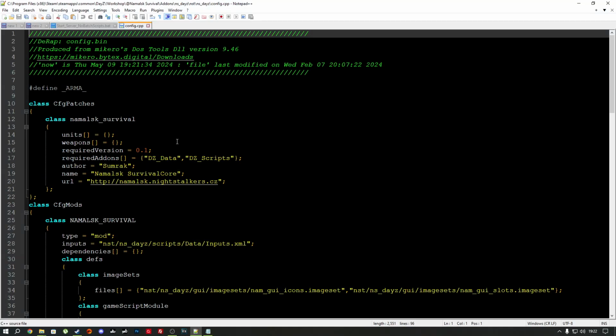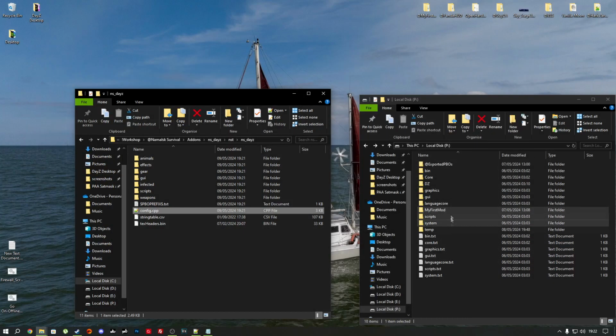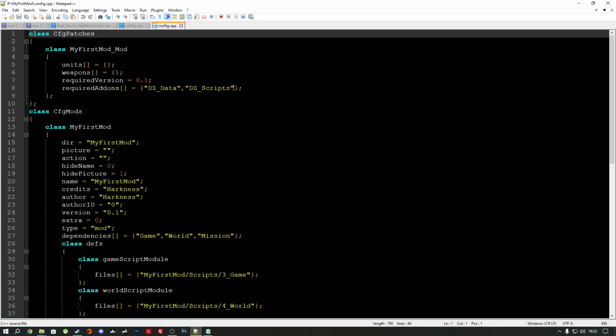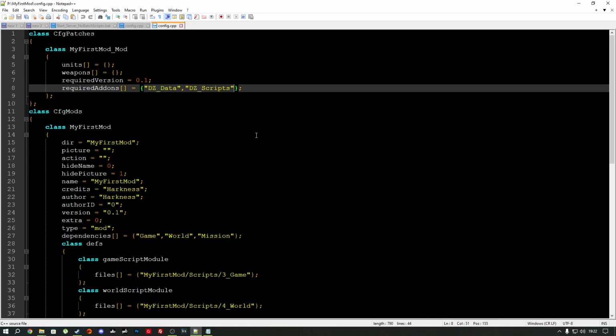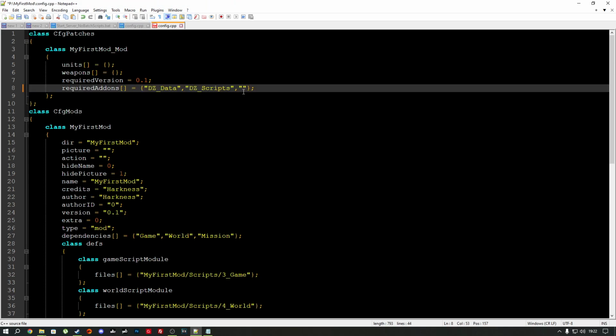Now we're going to need for our mod the CfgPatches class name of his mod, which is CfgPatches class Namalsk_survival. So in our project, my first mod, open your config.cpp, and at the end here, add a comma in the required add-ons section on line 8, and then paste it in here. So Namalsk_survival, copy, paste it into the required add-ons section.